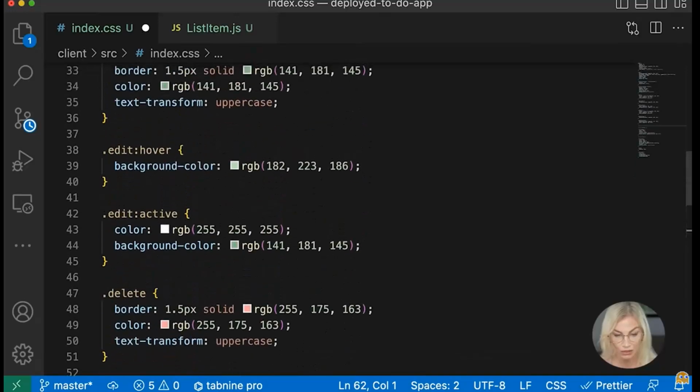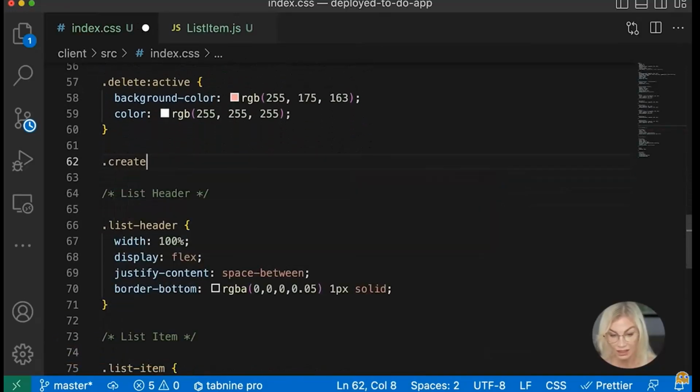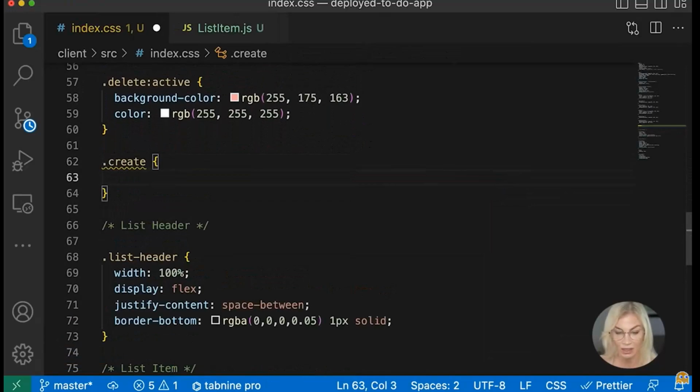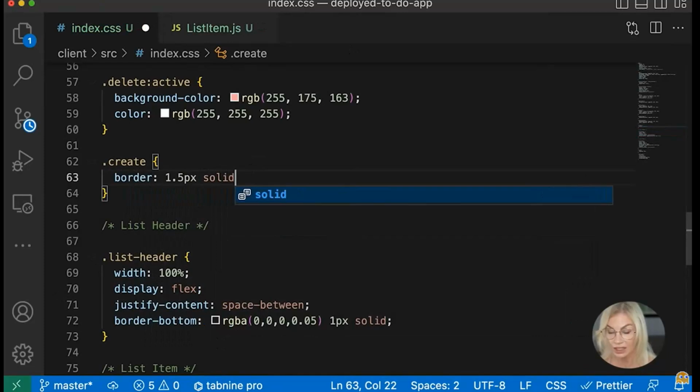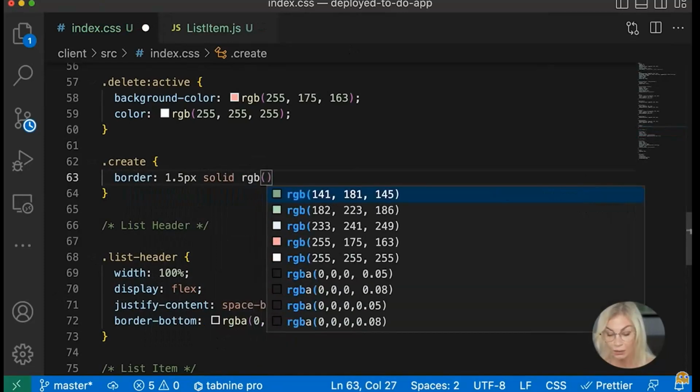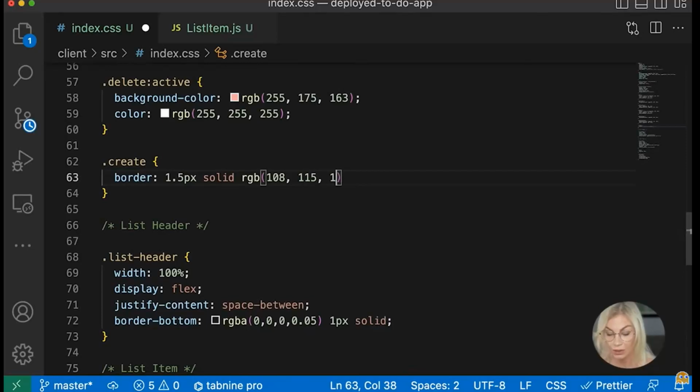Next, we also need to do the create button. So edit, delete, and create are the buttons that we're going to be having. And the create, I'm going to give this a border: 1.5 pixels solid RGB 108, 115, 148.